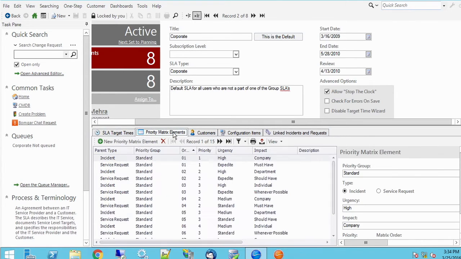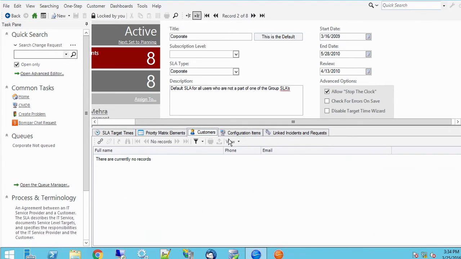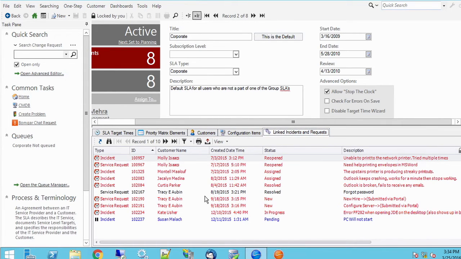So I'm going to skip priority matrix elements for now, but this is essentially how we set our priority groups and how we set our urgency and impact. But we'll cover that in a different video. What I did want to move on to is to show you how you can attach customers' configuration items to our SLAs. And then finally, this other tab shows us all the incidents that have been applied with this SLA.